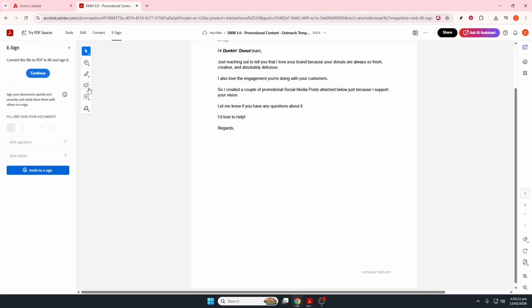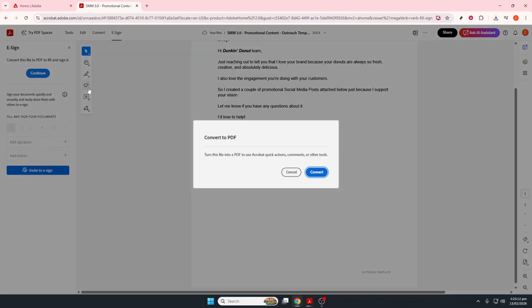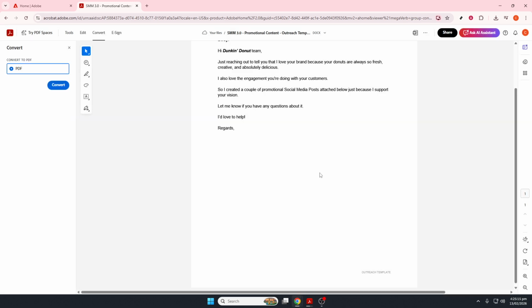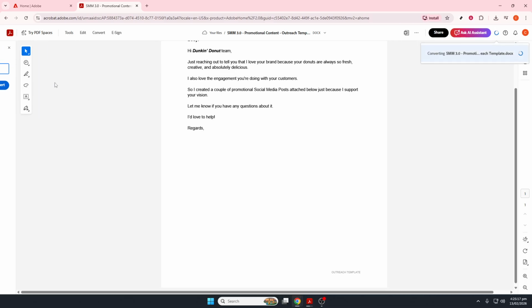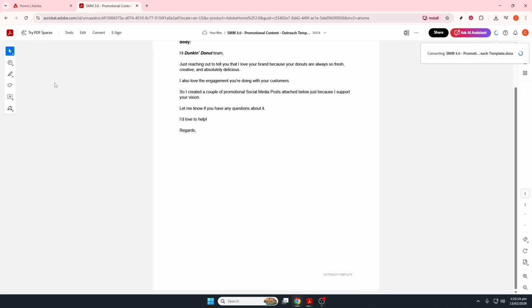The signer will get an email from Acrobat Sign. They'll open the link, review the document, add their signature and any other requested details, and complete the process in their browser. You'll be notified when it's done, and the finished agreement will be available to view and download.